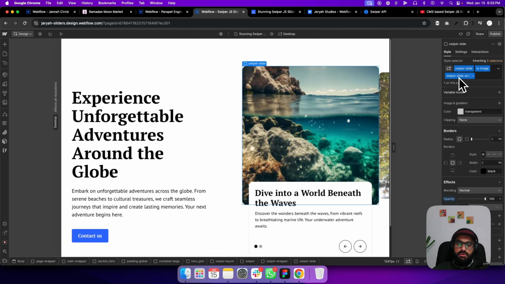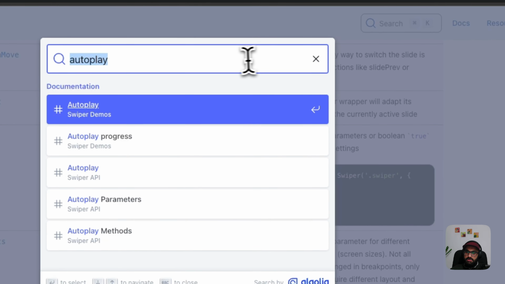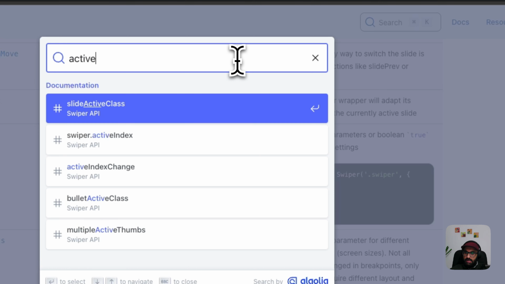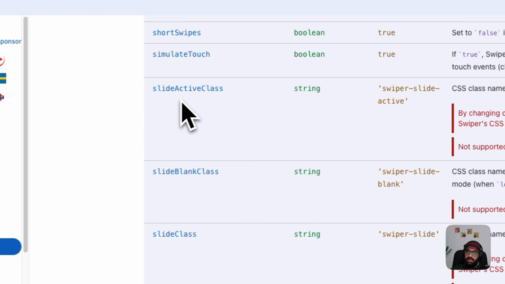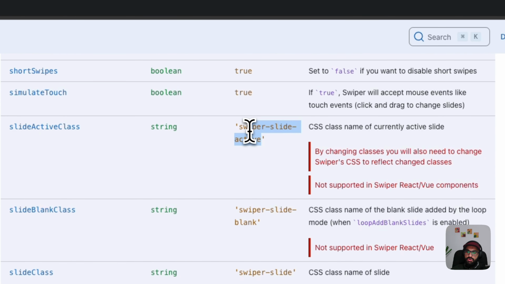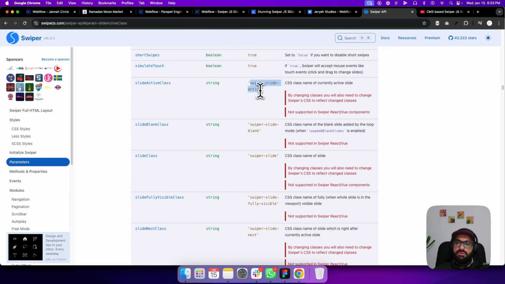Do you know where this class is coming from? I have not defined this class by myself, I'm just taking this class from Swiper.js. Let me click on search, and let's search for active slide. Let me click there, and there we have the slide active class. So if you want to use a class which is already defined by Swiper.js, just copy this class, add this as a combo class to Swiper slide, and start making changes. Those changes will be applied to the active slides. This is one thing.